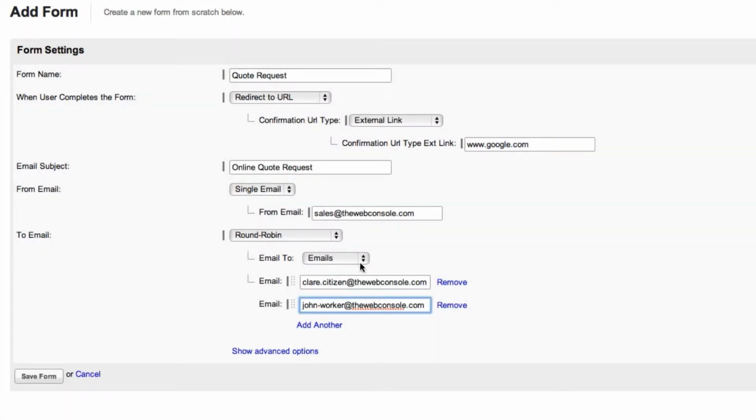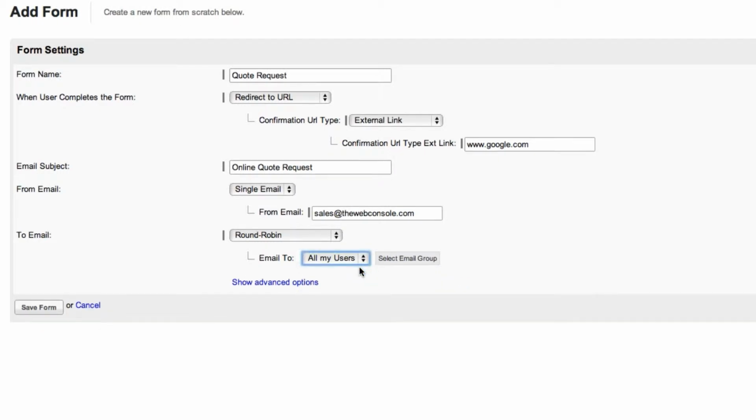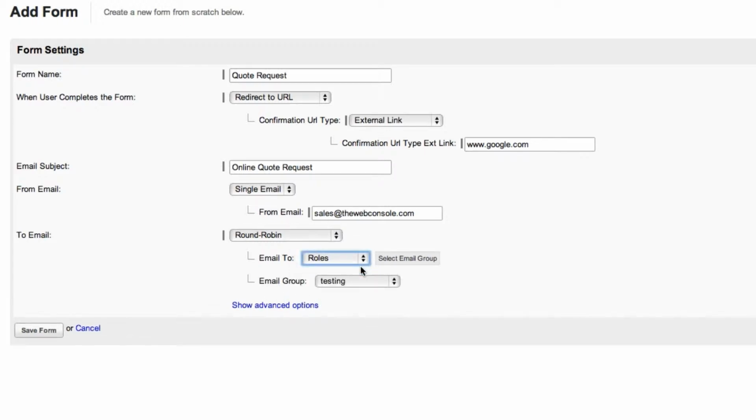Or I can choose to send an email to all of my users, which are my staff that have been given user accounts in the web console. If I don't want to send to all of my users, I can send it to only those in a particular role, such as sales.